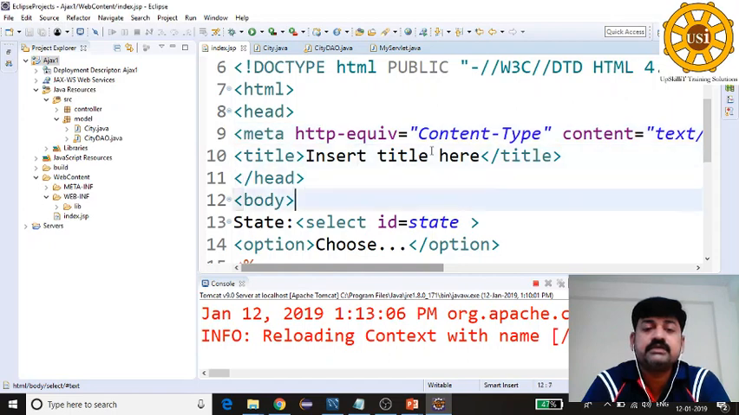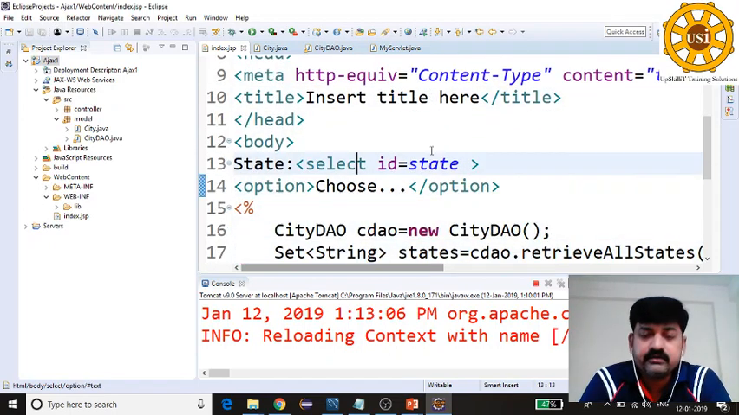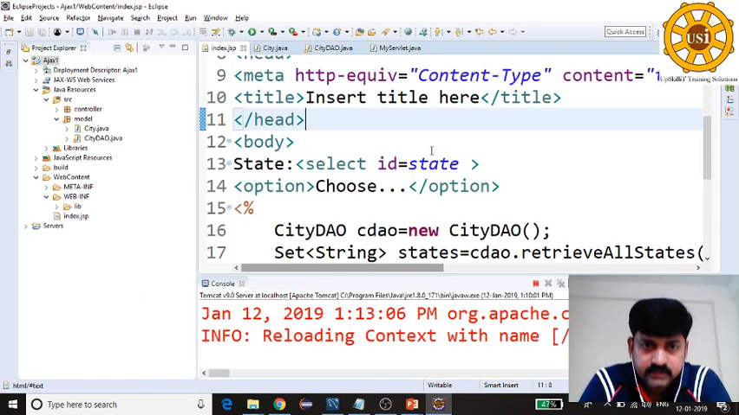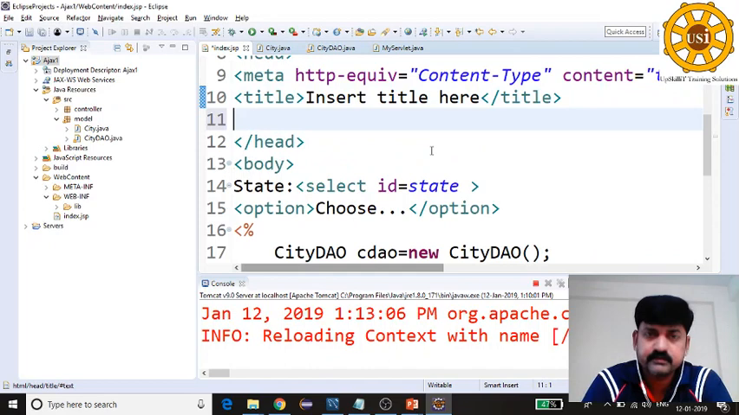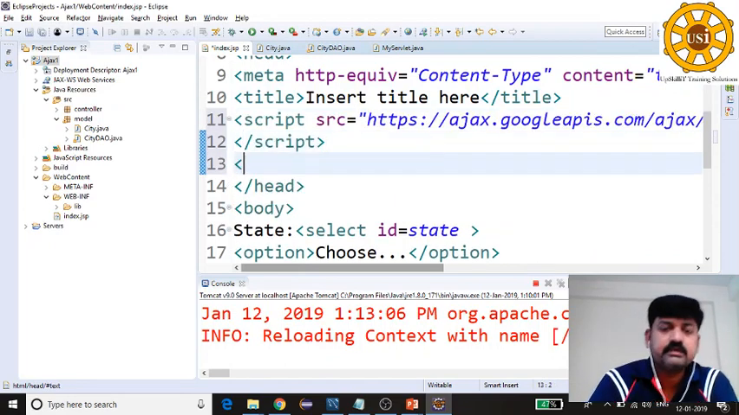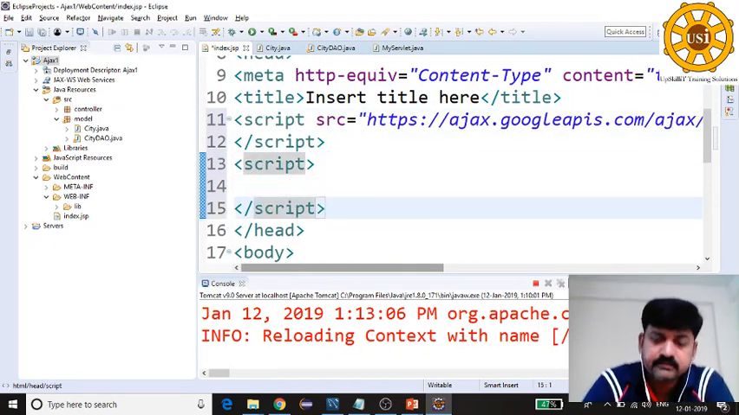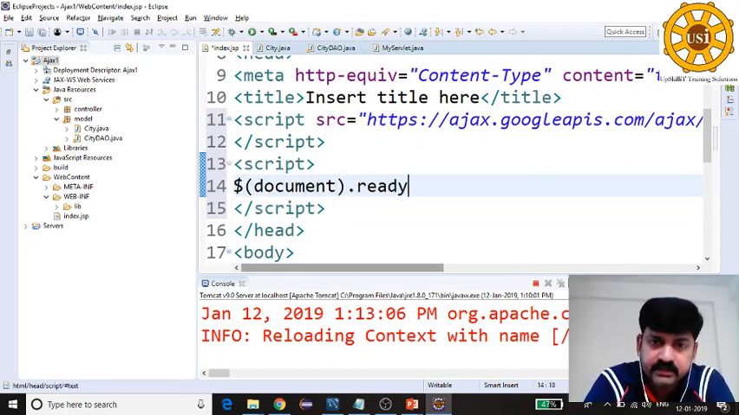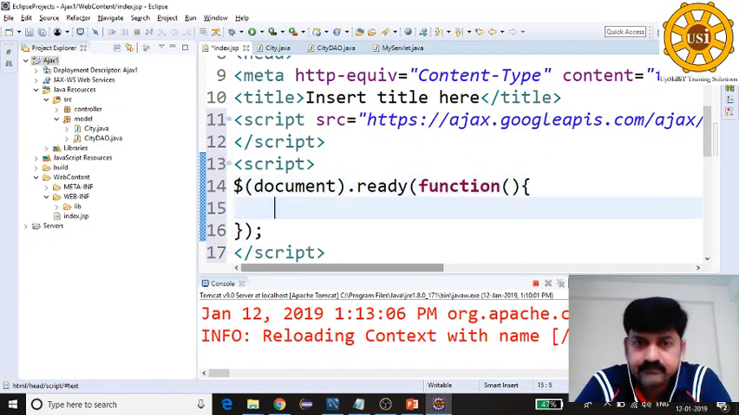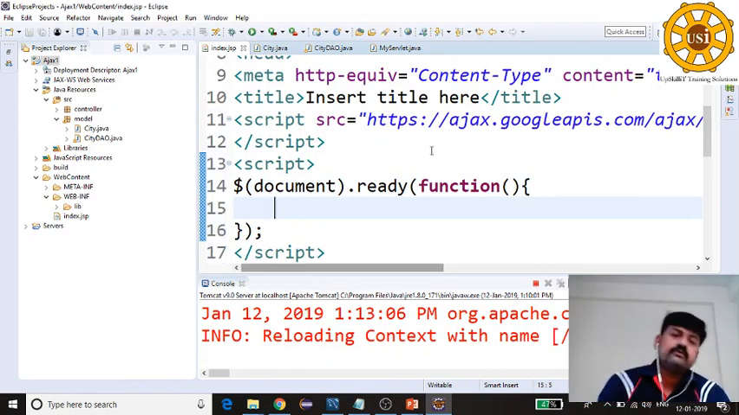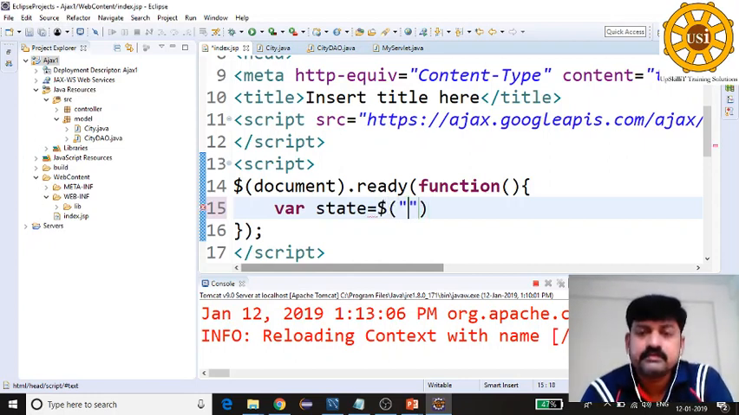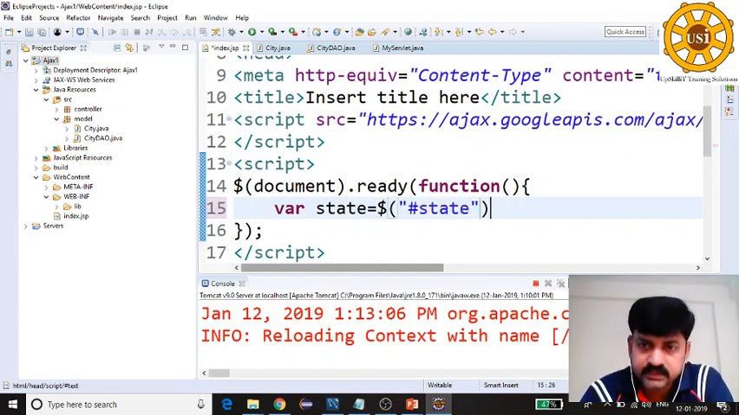Since I'm going to do Ajax using jQuery, I need to refer to the CDN. For example, a Google CDN. So here is the Google CDN. Right here. Now I'm going to write a script here. So jQuery document ready event. So event handler is here. So I'm going to get input called state is equal to id is state. So has state.